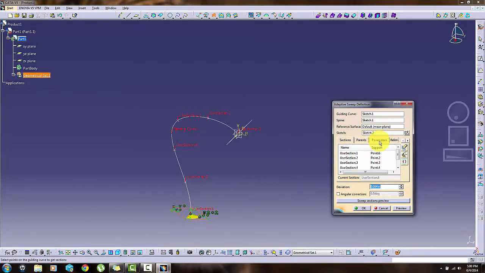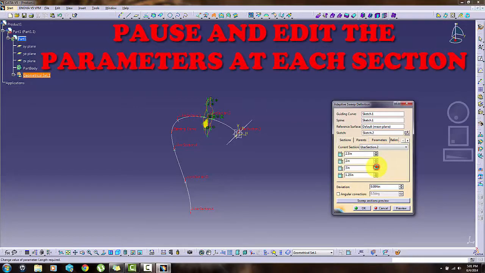Switch to the Parameters tab. There will be a Current Section drop-down list to select the point at which you would like to edit the dimensions. The dimensions you created in your profile sketch should appear and be editable. Vary the dimensions, then select a new Current Section from the drop-down list and vary the dimensions at the new sections. Continue this process for all of the sections.